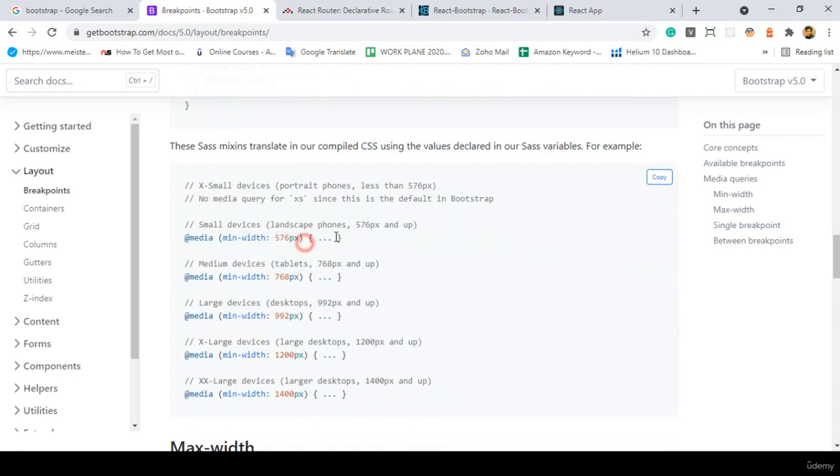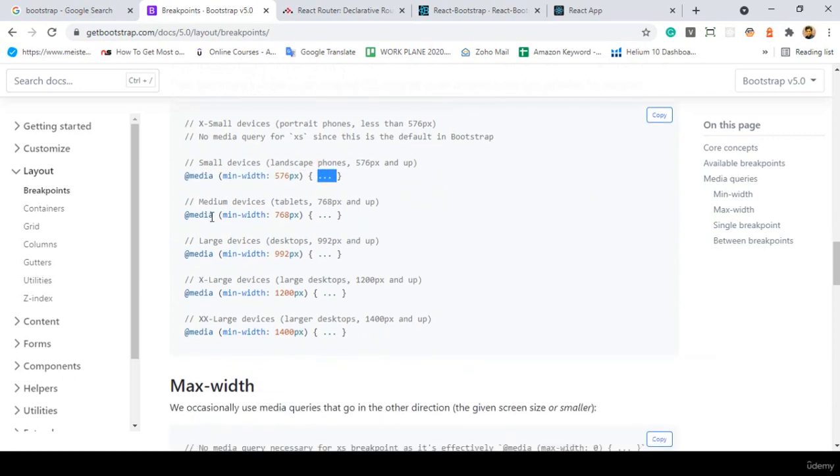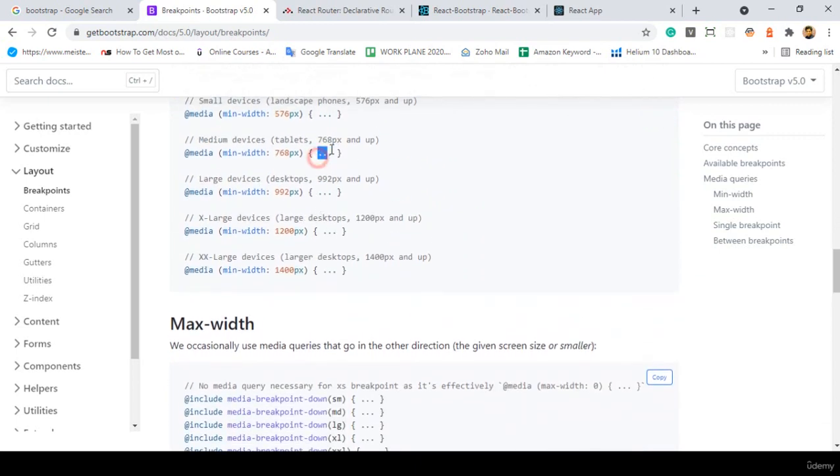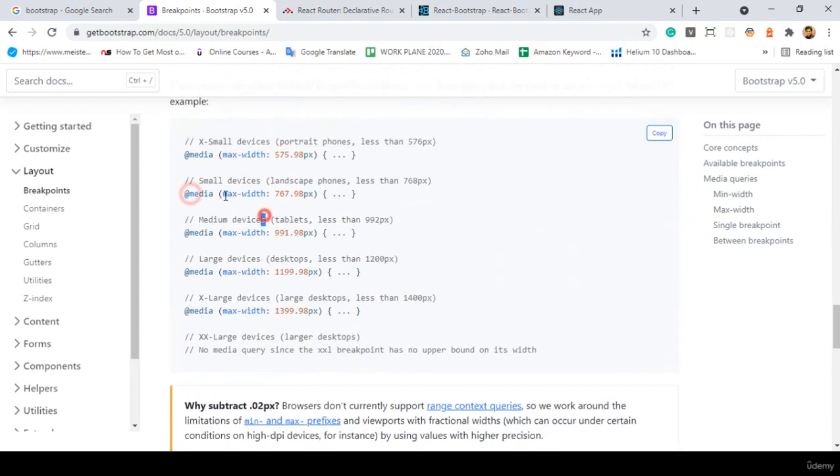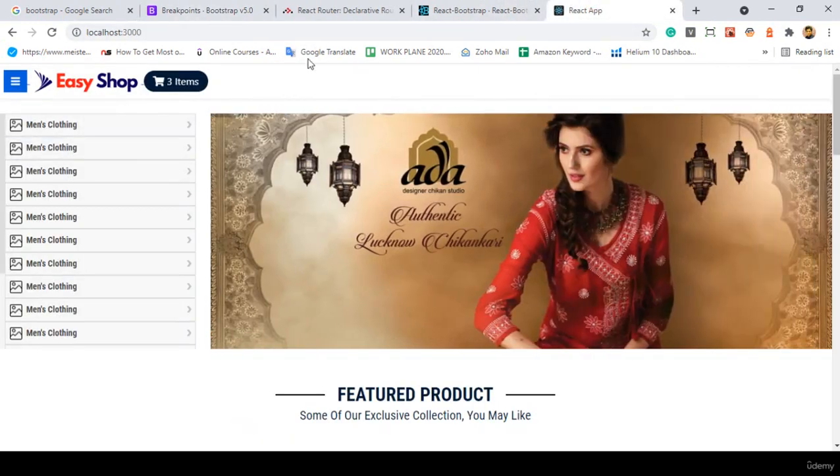When it should be this, then what exactly should be executed. When it is a medium width of 768, what exactly should be executed. That means here you can put all that class. There is also another one, the media max-width, for resolutions such as 575, 767, 991, 1199, 1399. So that is all the maximum width resolutions.